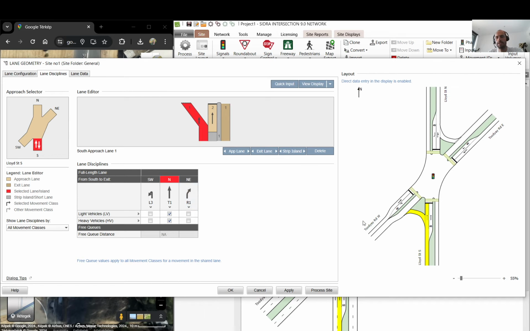We need to set up now the discipline, and let's discuss it now. So here, when you go to lane discipline, you can select each approach, and the same way as before, your lanes and approach and exit is shown. And for each lane, you can set up which movements are allowed here. So if you click on this one, it will tell which movements are allowed from that. If I click on this one, I can set up which movements are allowed from this lane.